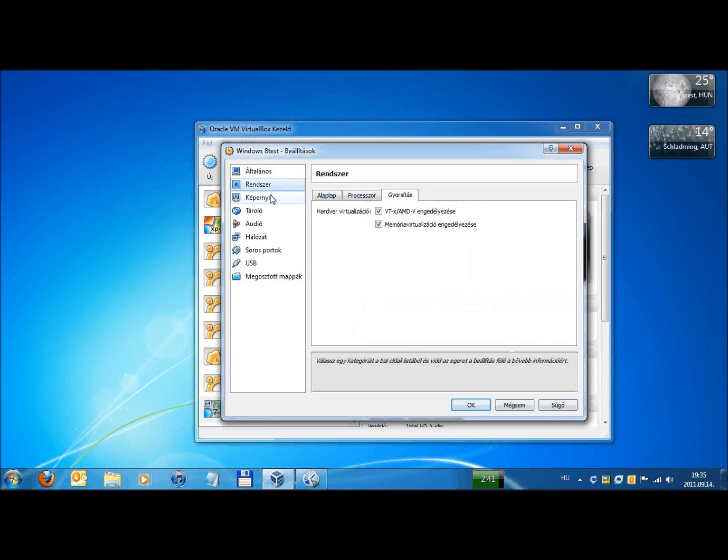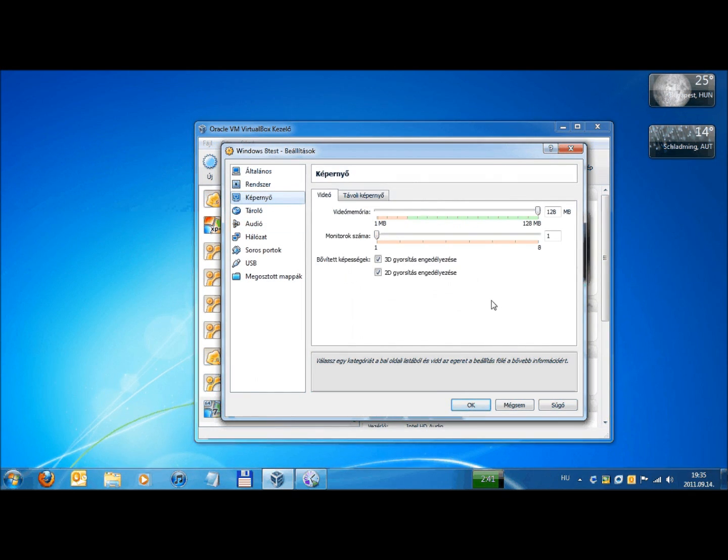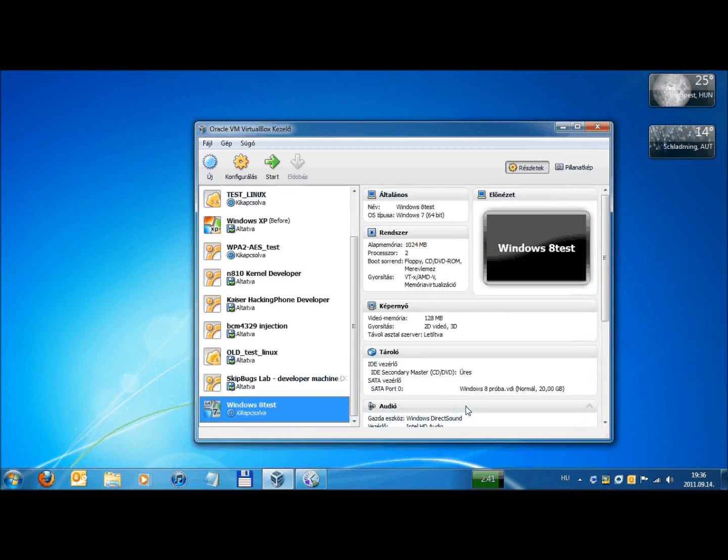Now go to Display or Screen and change the amount of video memory to the maximum you can, because Windows 8 heavily relies on your GPU, and your GPU needs memory to be able to work flawlessly. So you give it as much as you can. Just leave it on one display or one monitor, and enable 3D and 2D acceleration because that's also very useful when using Windows 8. So yeah, that's pretty much it. I'm just going to click OK.